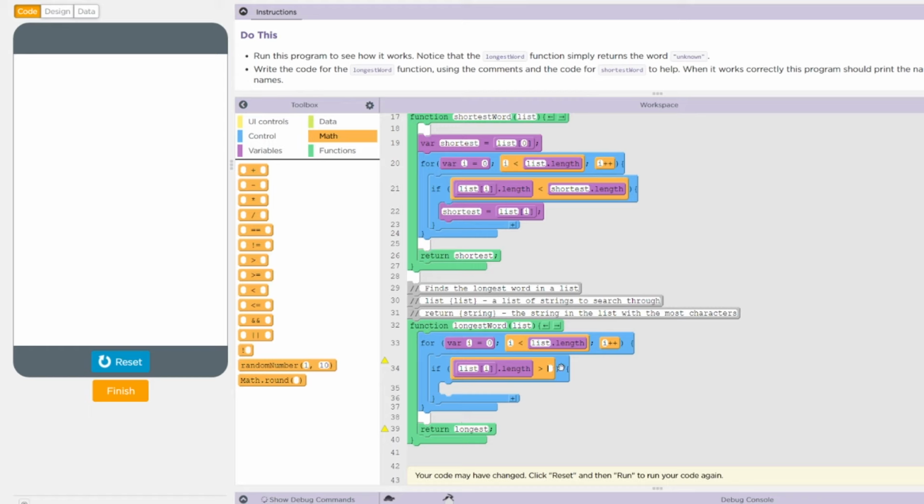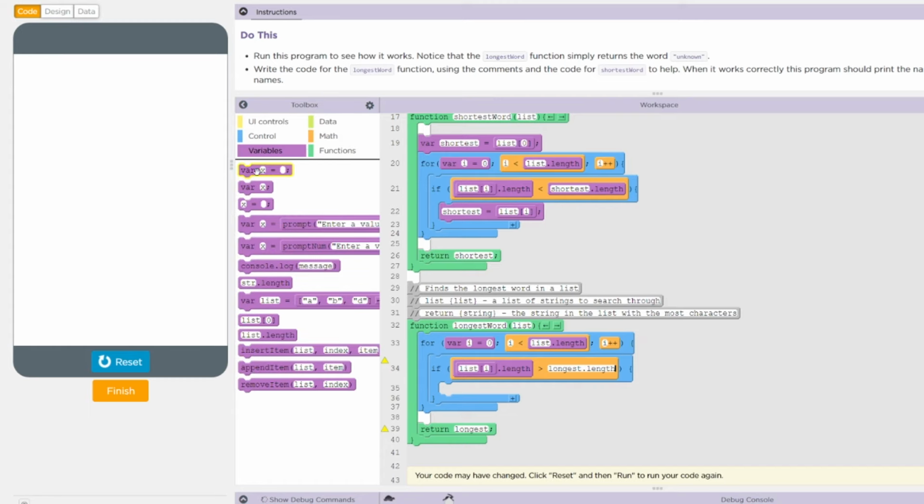And now what we're going to do here is we're just going to compare, hey, is the current longest word length bigger or smaller than the one in the index? Well, that's it. After that, we just got to set them equal to each other. So at that point, longest is going to be equal to whatever list we're at that index.